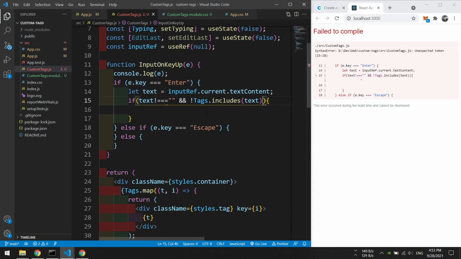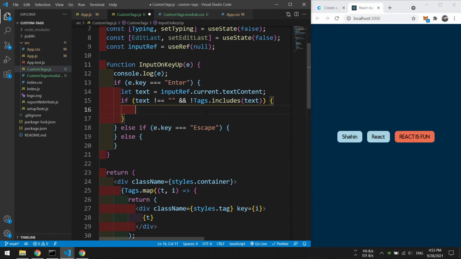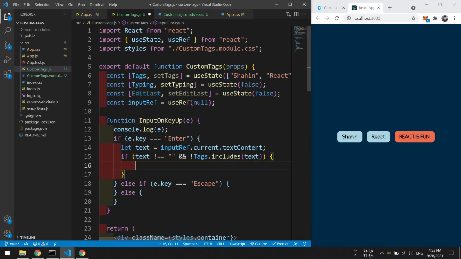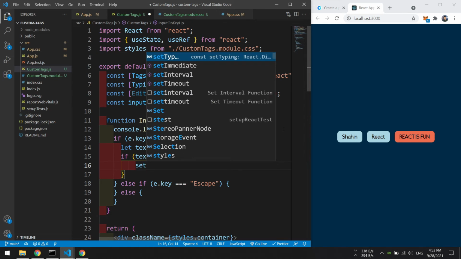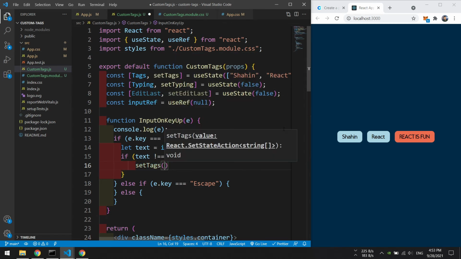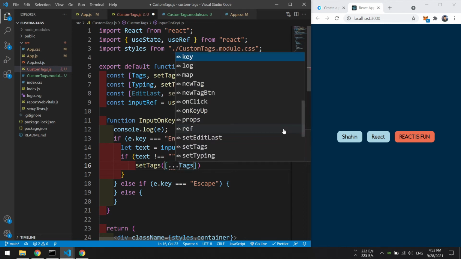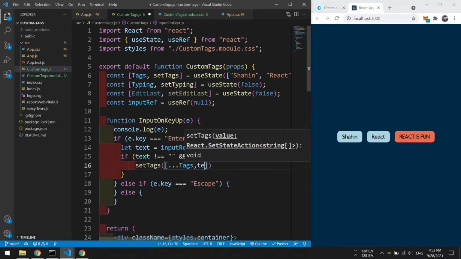I think there is an extra, yeah, let me check what's wrong here. Yeah, there's an extra equal sign here. So if the text is not already inside the tags and the text is not empty, we're going to add that inside the tags and clear this one. In order to do that, we're going to say setTags to, we could say this, get whatever is inside the tags and add the text to it.